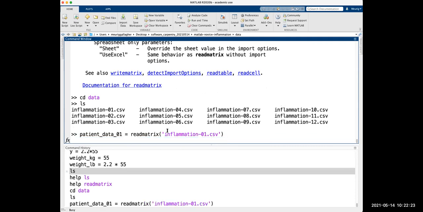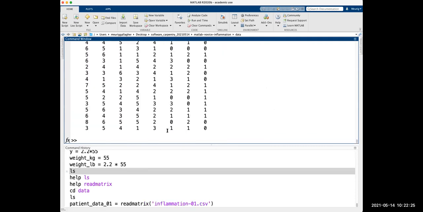And then we're going to hit enter. It's going to take some time. It's going to read that. And you see it's printed a load of stuff into our command window.